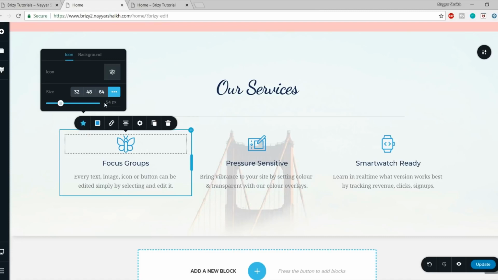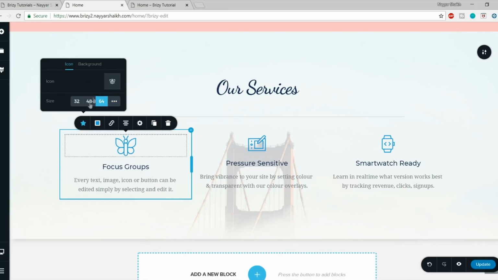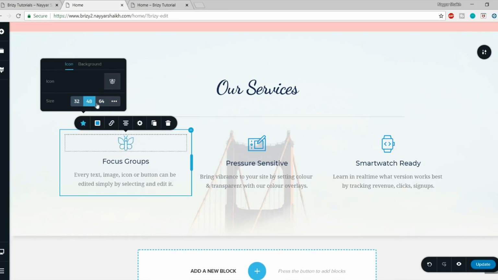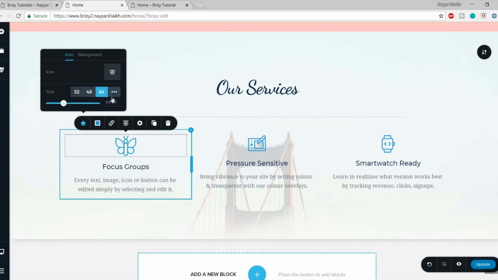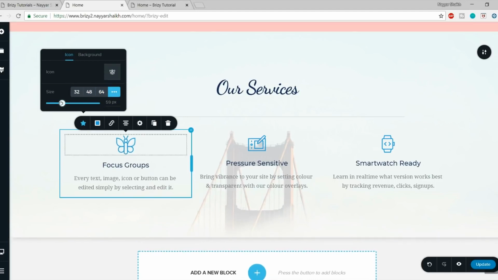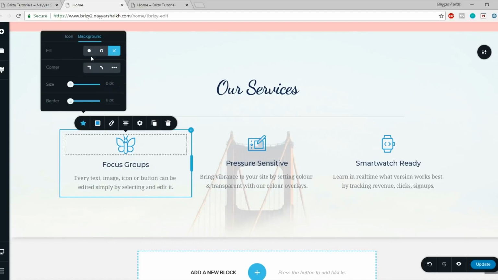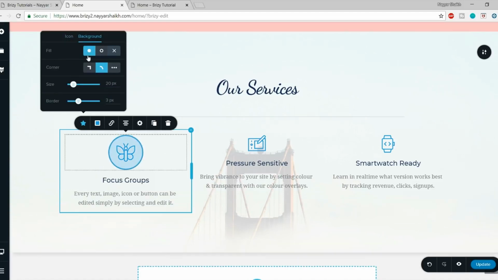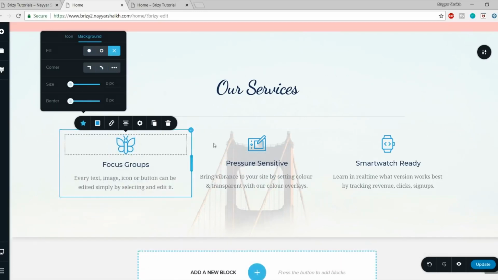You can change the size. As you can see, by default 54 is there. We have some predefined sizes like 32, 48, 64. Okay, if you want to have a custom size, you can just adjust it from here. If you want to change the color or the background, you can do it like this. As you can see, now the style of this icon is changed. Okay, so you can do all these things from here.